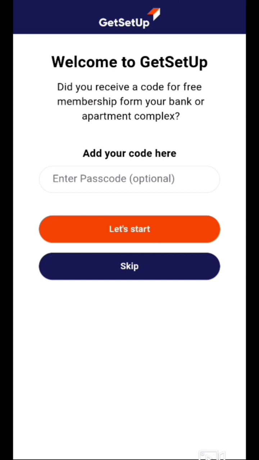And you get an option where you can enter your code. If you don't have a code, you can just skip this option. You can enter your code there, or you can just skip the option.